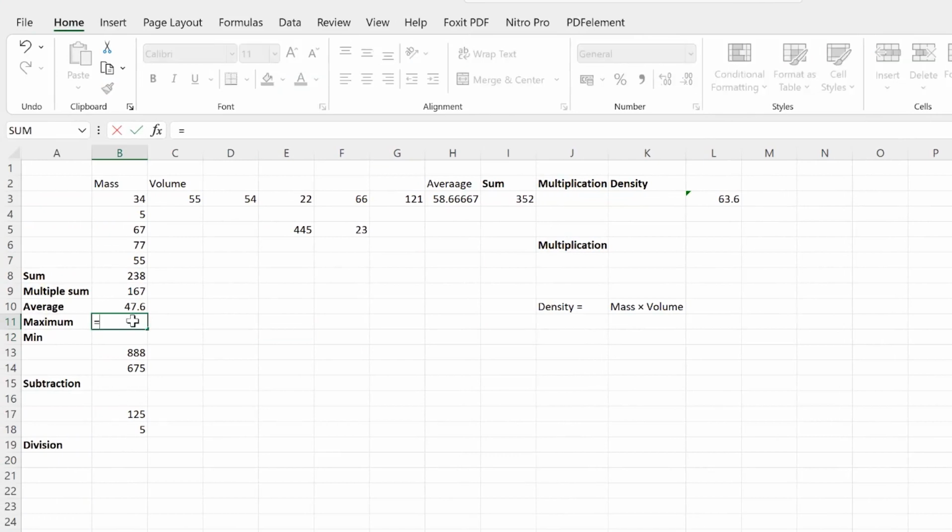So all you need to do is to say equal to the max. So this is the max function. You just select it and it's going to open the bracket. So among these numbers, I want to see the maximum. Once you hit enter, it's going to return 77 as the maximum.